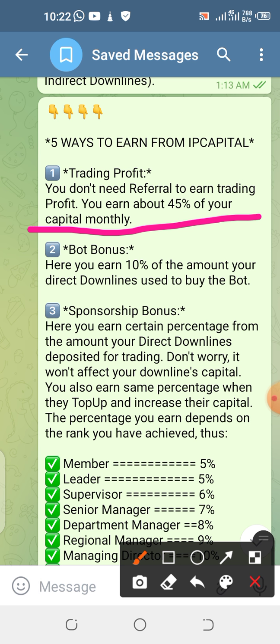You get that. Now, the second one is boat bonus. If you decide to refer people and your downlines buy the boat, you get 10% of the amount they use in buying the boat. That is huge, right? That is very, very awesome. Let's say they bought the $100 boat, and 10% of $100 is $10. And you refer 10 persons, that's $100 just from the boat sales.